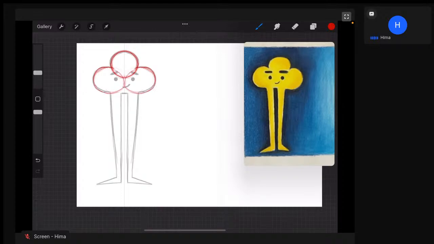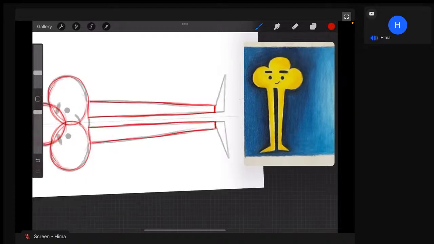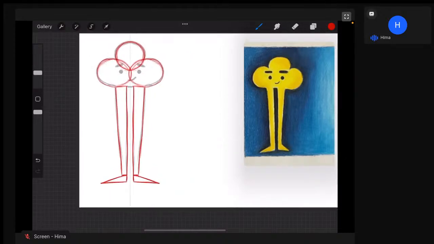We shall come to expressions and accessories and things in some time. Before that, these will be a bunch of rectangles over here, or not exactly rectangles because they're not the same distance. Yeah, these will be rectangles, and this one right here will be a triangle. Got it? So that's what basically our character is made up of.